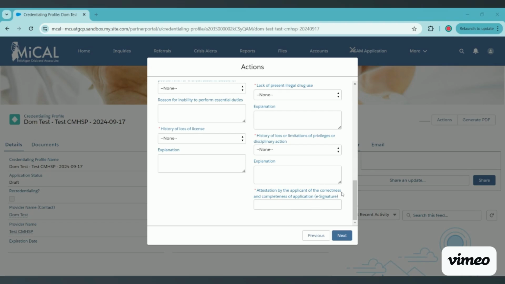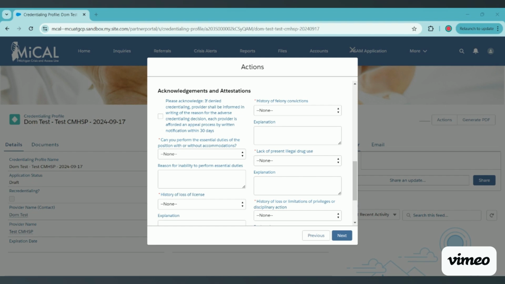Once you've completed this section, you would want to also provide a signature here, just attesting to the correctness and completeness of the application, and also making sure that you have checked this box, acknowledging that if your credentialing profile is denied, you will be informed in writing of the reason for the adverse credentialing decision, and that you do have a right to an appeal process, and that appeal process would be initiated within 30 days.